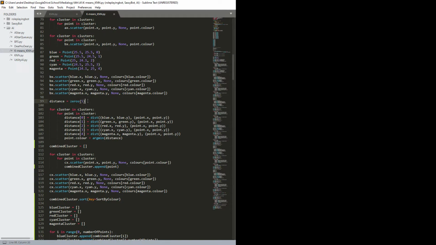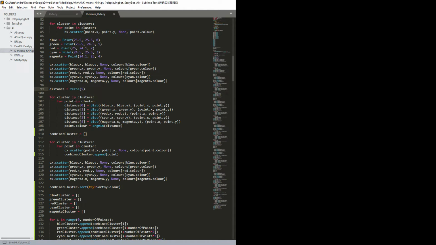Okay, so now for a little bit more fancy. So distance equals 0 times 5, so I'm making a number array of 5. And then I'm going through each cluster and each point in each cluster and saying, okay, so the distance of the blue center to the point goes into 0. The distance between the green center point and the point, and the red and the point, and the cyan point, magenta point. And then at the end, I use argmin here to find which of these 5 indexes has the lowest distance. And then I use this index number to color my points.